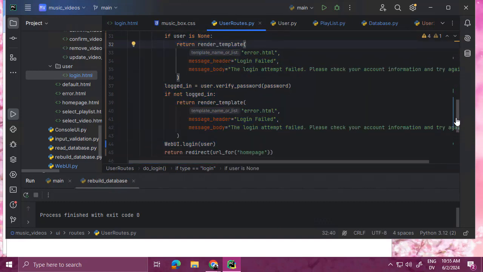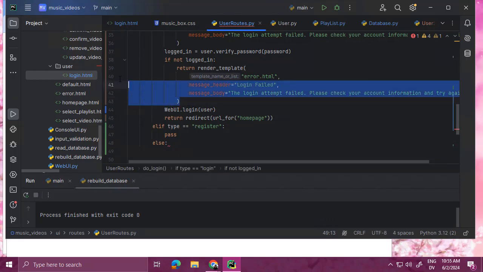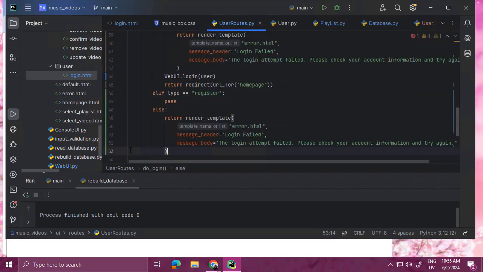So if they're logging in, then everything's exactly the same. Else, we'll do elif. Elif type is register, then we're going to do some stuff. Else, we should never get here, but just in case we do, I'm going to go ahead and write an error. So this is going to be unknown type. Let's say unknown login type. Login type must be login or register.